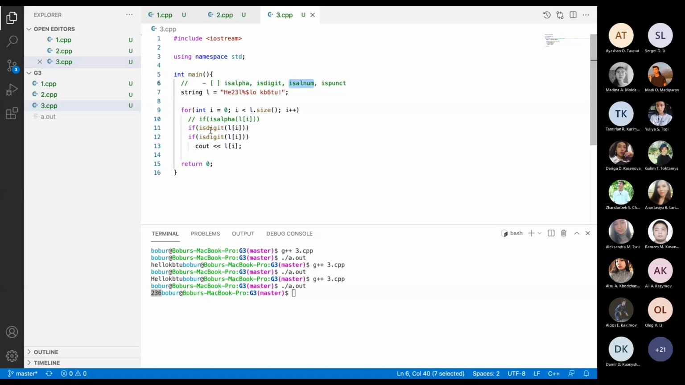The second function is isdigit. It is also clear by the name that it will identify only numbers. As you can see, the numbers were detected. So the next one is isalnum, just a short version of is alphanumeric. This one is just a combination of the first two functions. It will identify uppercase and lowercase letters and numbers. As you can see, we have such a result.